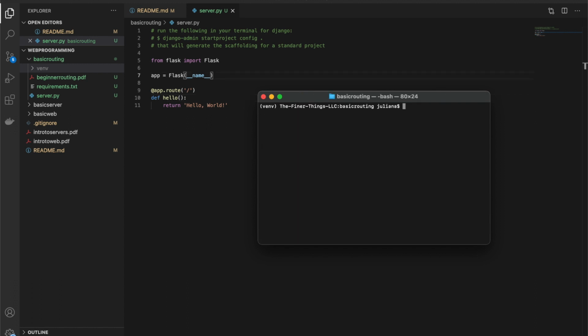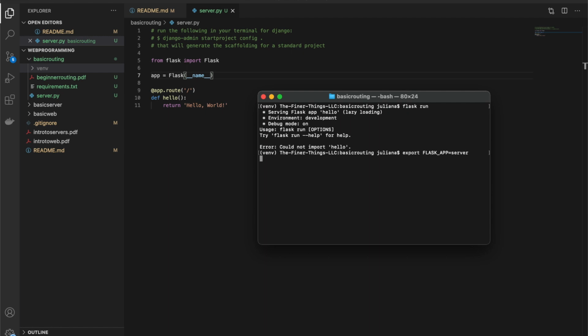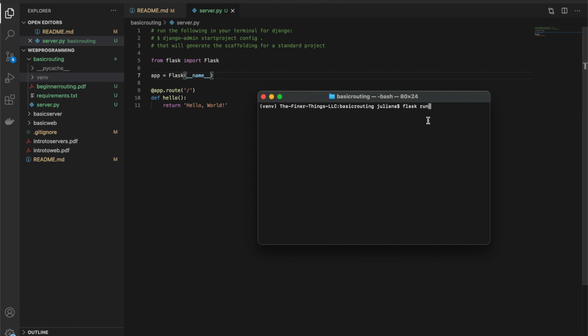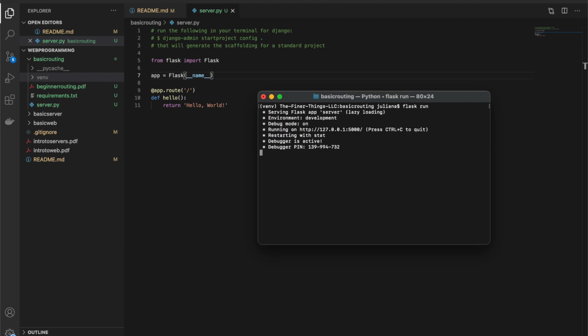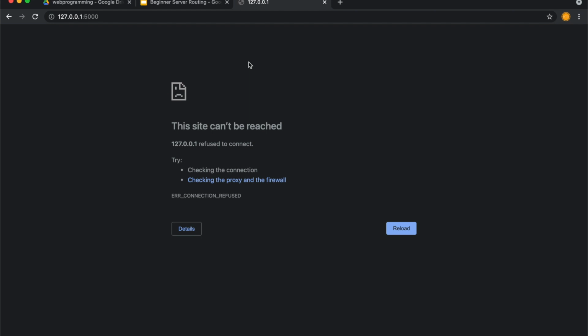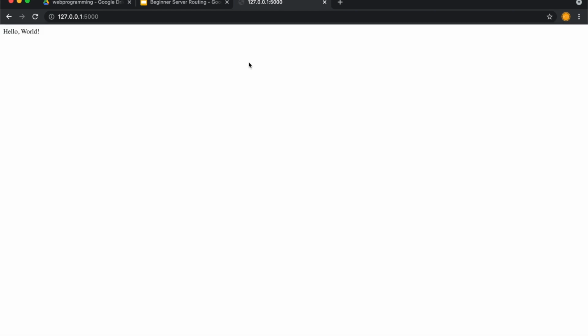So now we're going to run our Flask app. We just have to make sure that we set the environment variables for FLASK_APP and FLASK_ENV. The FLASK_APP name is server because it's server.py, and then FLASK_ENV is development. Now we're going to run our Flask app by running flask run, and then we're going to hop over to the browser to check out our simply routed HTTP server.